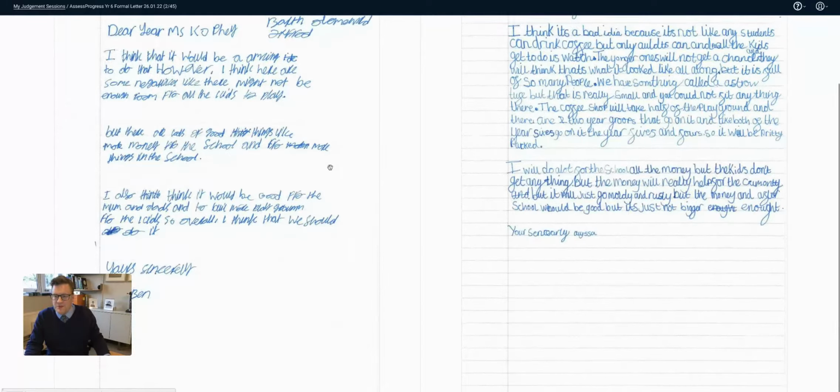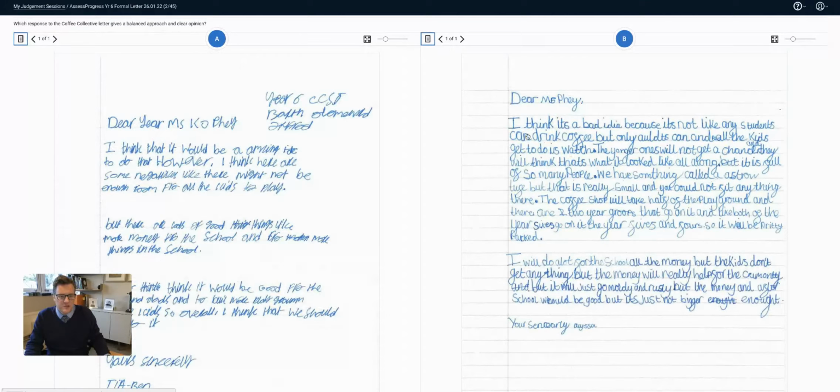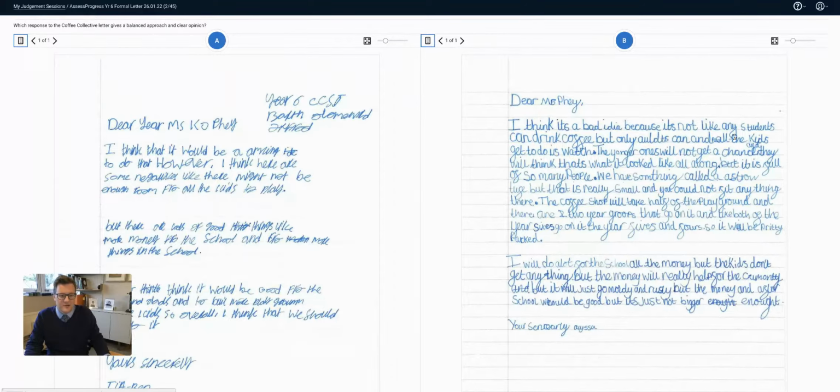Okay, so this one definitely gives a balanced opinion of the overall options. So the things that would be good for the mums and dads and the kids, and gives an opinion overall: I think we should do it. This one up here is concerned about the children's playground being lost. This one gives the opinion straight away: I think it's a bad idea. It's not like any students can drink coffee. All the kids get to do is watch. They've probably been to some coffee shops with their parents, where their parents drink coffee and they just get to watch.